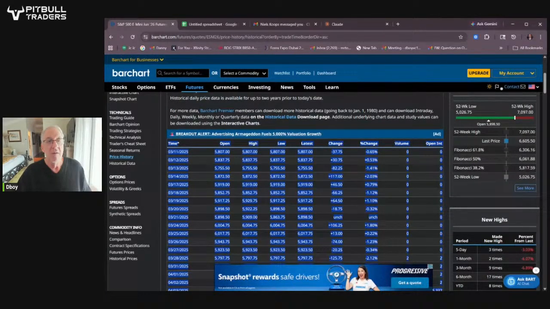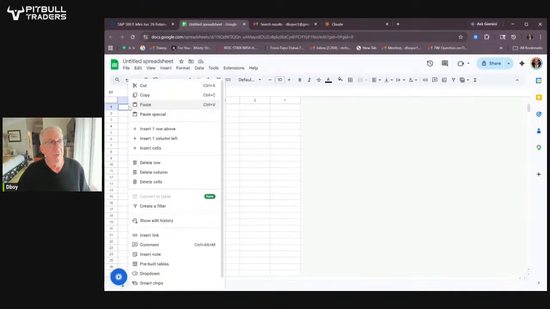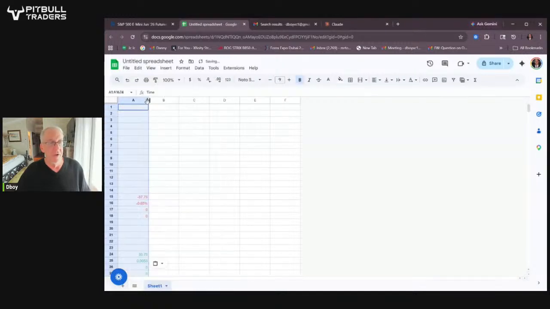Copy. And what I'm going to do from there, you need to open up, if you use Gmail, that's what I use, a Google spreadsheet. And I'm going to take that data and paste it into the spreadsheet.